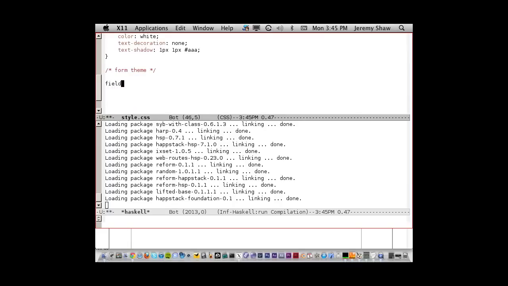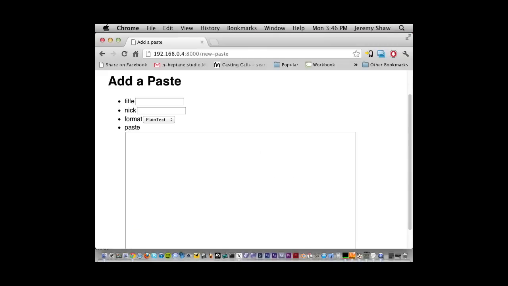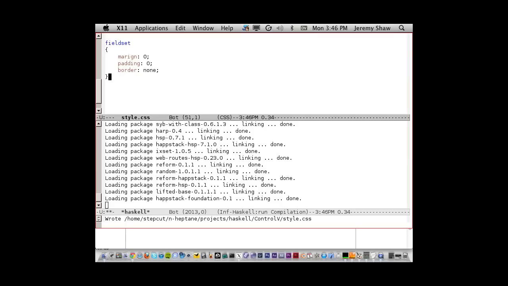First thing we should do is kill the margin. The whole field set margin, padding, border, none. So we don't actually want to see that field set in this particular thing. For the list that's inside that field set, let's also kill all of its default margins and padding, and get rid of the list markers, so list style type none.